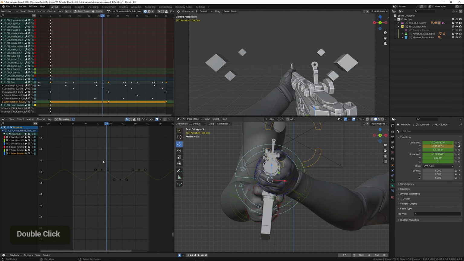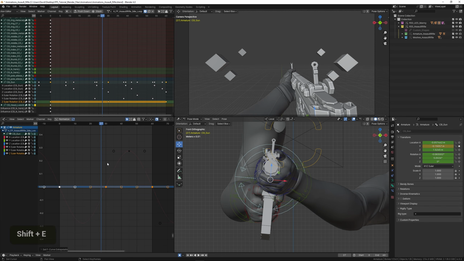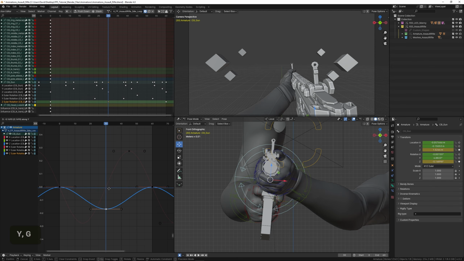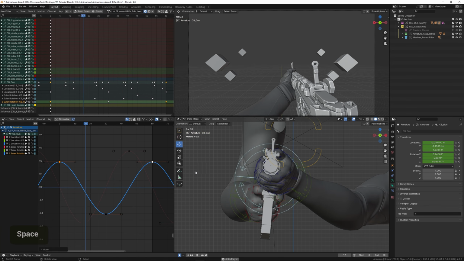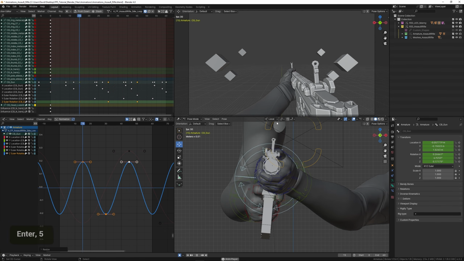And also doing this for the Z axis. And this one I'm going to try to keep very minimal, so it doesn't interrupt too much with the aim. Like you basically want to mostly keep the gun pointed forward. You don't want it to go too much side to side.